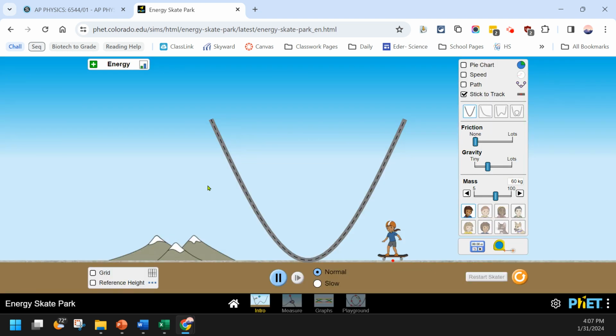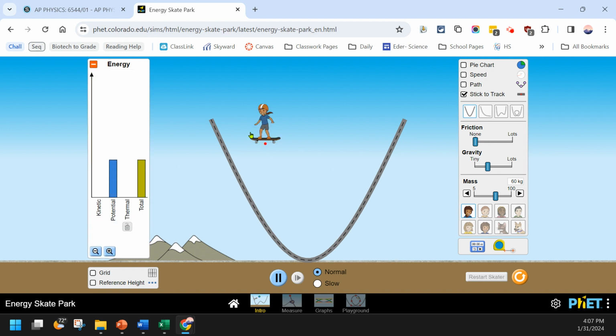Okay, and you're going to start by clicking on the Intro Lab. That's going to be task 1. So on task 1, you're just going to use this U-shaped track. There's a lot of different things that you have here. You have the energy bar, and as you move, you're going to move the skater and just let him go, and you can see the energy bar move.